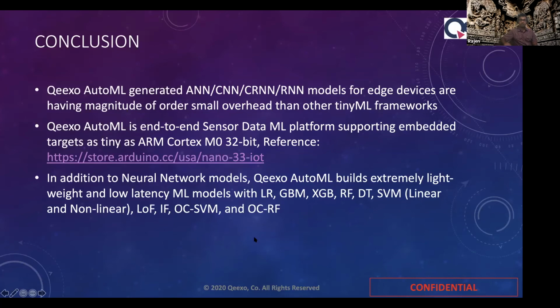And our discussion today mostly focused on the neural network-based models. In addition to neural network-based models, AutoML can also build extremely lightweight and low latency machine learning models using several other different kinds of machine learning algorithms, like logistic regression, GBM, random forest, and it can also do anomaly detection models using isolation forest, one class SVM, and one class random forest, and such.